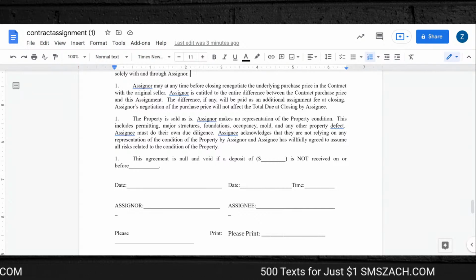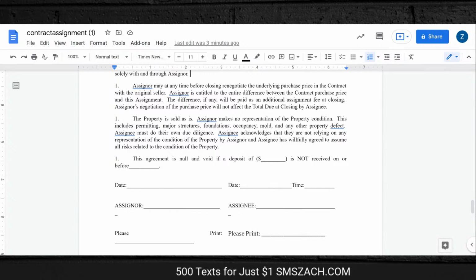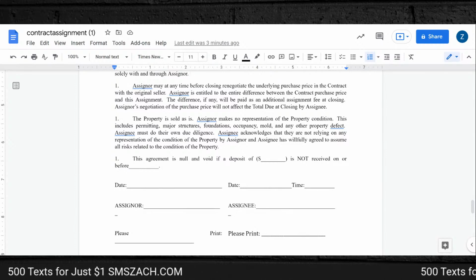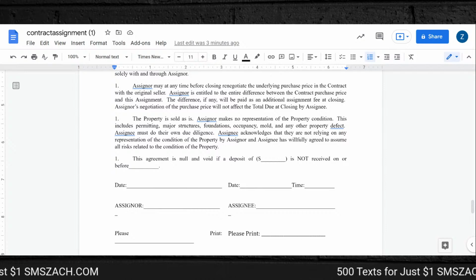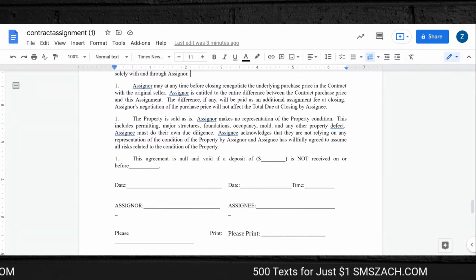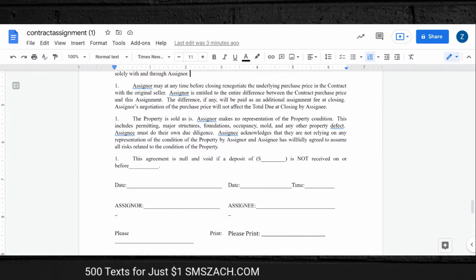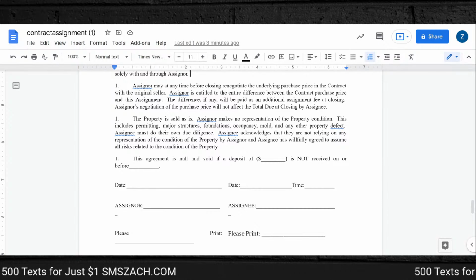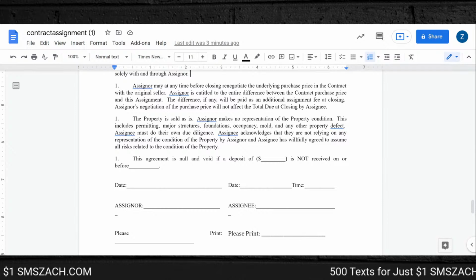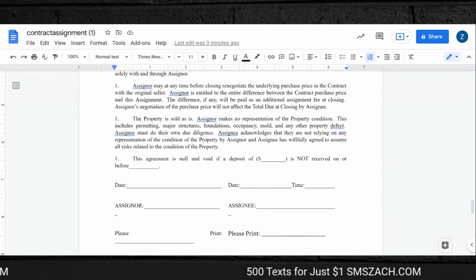Again, last one here is, is this property sold as is? The assignor makes no representation of the property's condition. This includes permitting, major structure, foundation, occupancy, mold, and any other property defect. Assignee must do their own due diligence. Assignee acknowledges that they are not relying on any representation of the condition of the property by the assignor, and the assignee has willfully agreed to assume all risks related to the condition of the property.